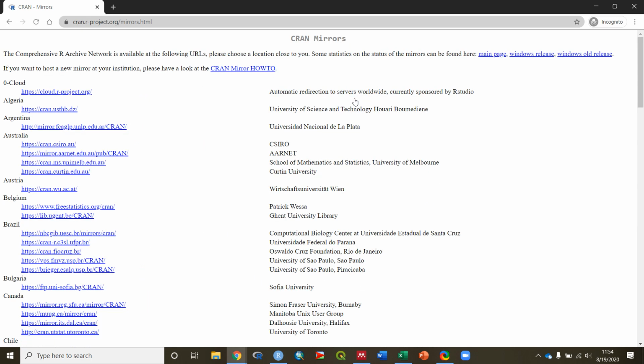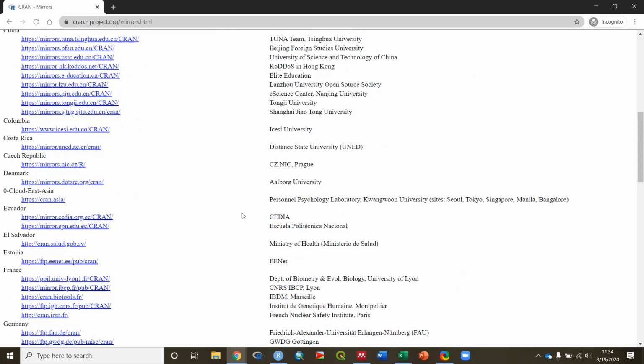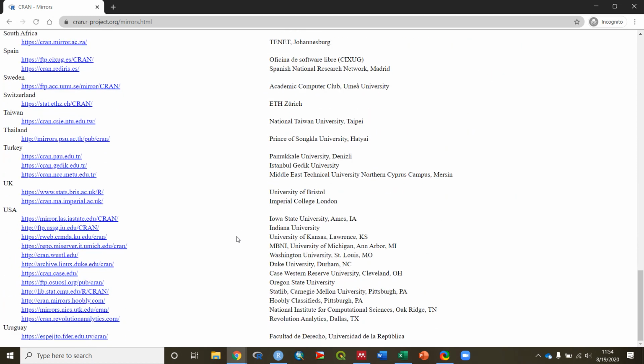So the first thing you have to do is decide which mirror site you're going to download from. There's many sites around the world where you can download R and different packages, different sorts of things that go with R. So just choose something that's geographically near you. We're in Colorado, so down here in USA, let's say University of Kansas. Lawrence, Kansas isn't too far away, so I'll click that as my mirror site.